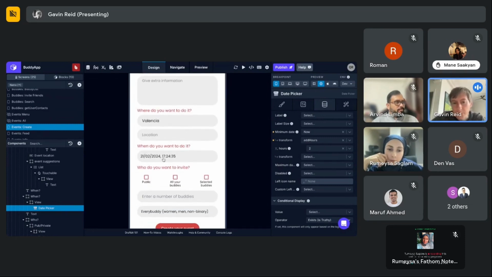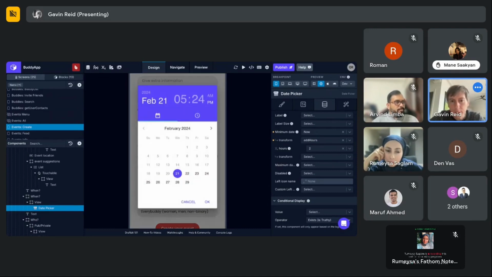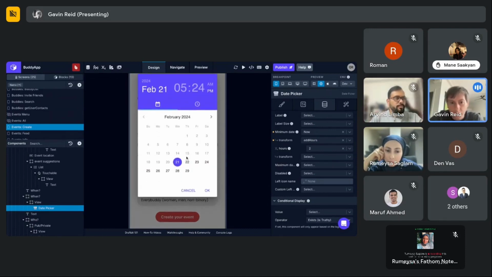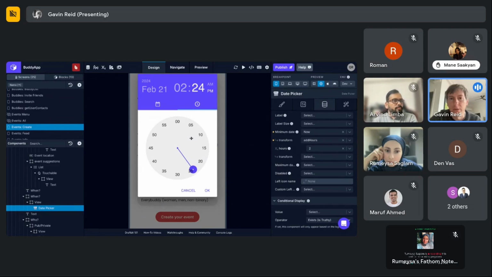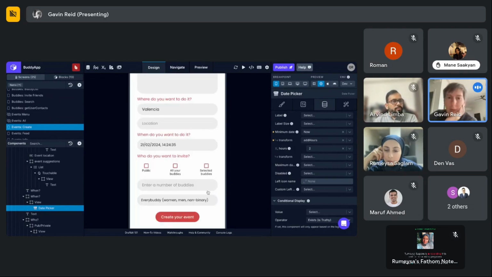So here on the 21st, it's currently 17:24. That's good. But here, I can still just change the time back to 2:24 this afternoon. Or even if it's PM, you can just switch it to AM. So if it's 6 o'clock in the evening, you can switch that to 6 o'clock in the morning, which is already past.